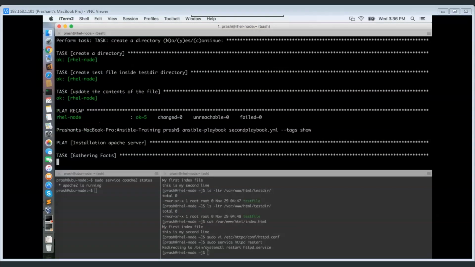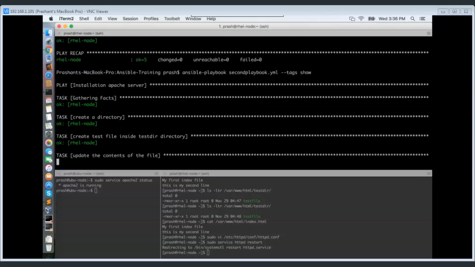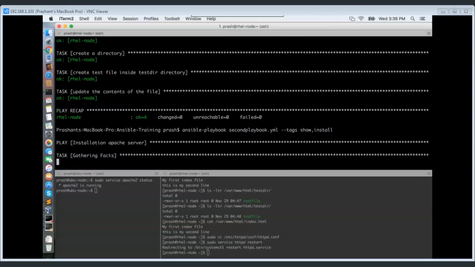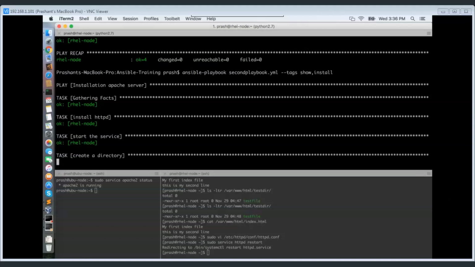You can see it immediately came to create a directory, update the contents of the file, and it skipped the installation, modification, all those things. Only three tasks were executed: create a directory, create test file, update the contents of the file. It means these three tasks have the show tag. I can execute multiple tags also. So let's say I want to execute the tasks of show and install. Now it is installing HTTPD, which is part of the install tag, and then my show tasks.